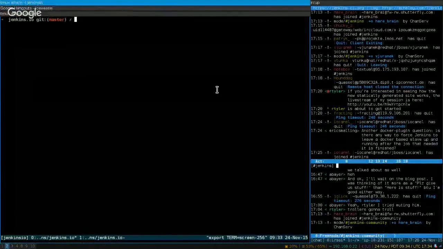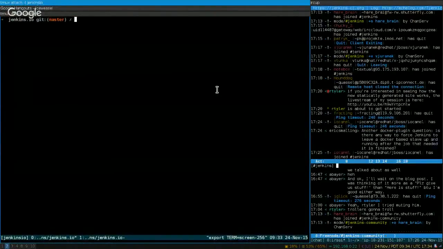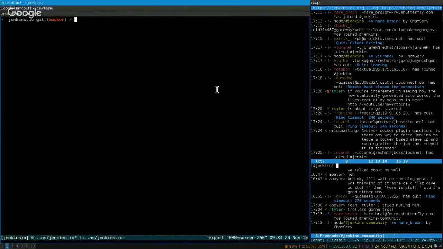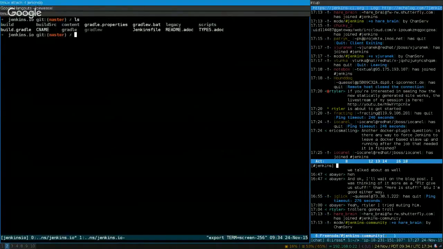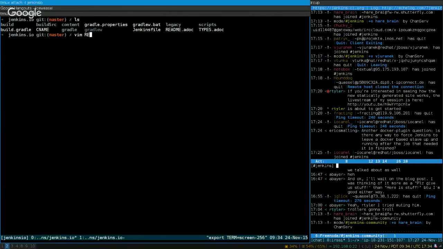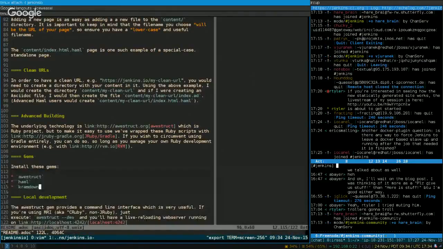I've got the IRC at the right in my tiled window manager. That's just so I can see any questions as they come up. Anyways, so I've got this checkout of Jenkins.io here, and there's a couple of interesting files in here. The most important one is the build.gradle. This is a Gradle project. Let's look at the README before I get too far.